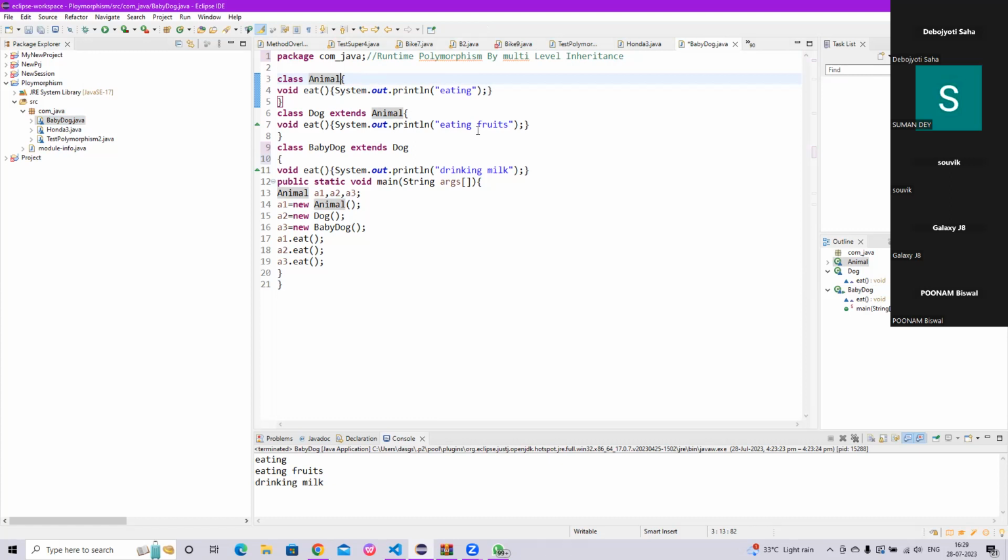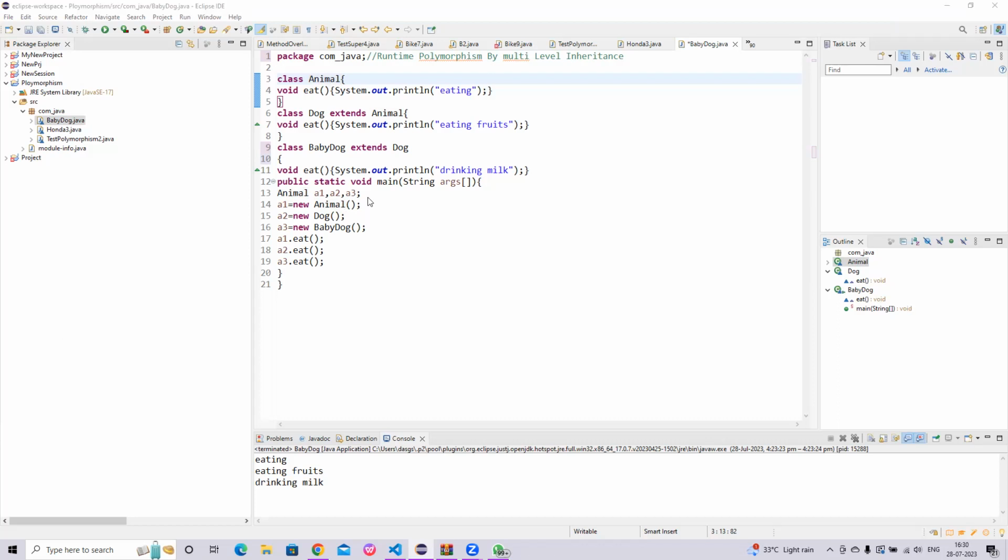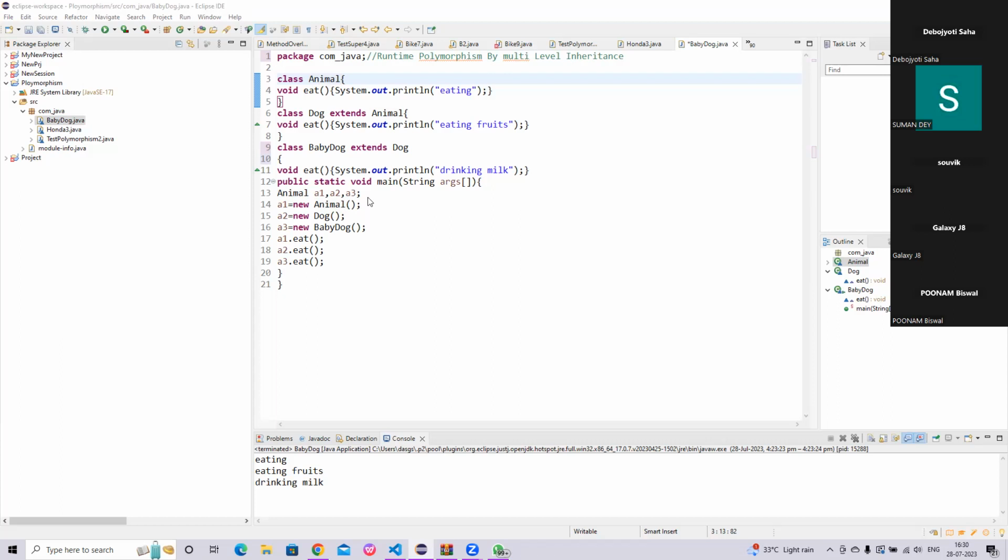Now, what is operator overloading? Along with method overloading, another way to achieve compile time polymorphism is operator overloading. I am giving you these notes. Sir, can you send this in the WhatsApp group so I can keep it?